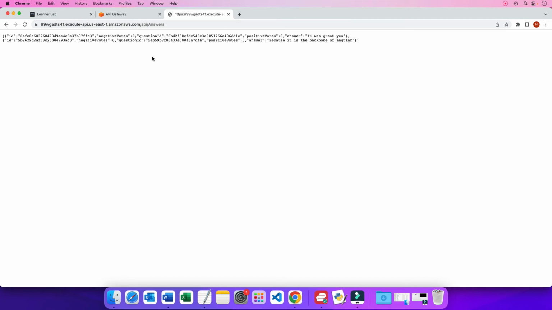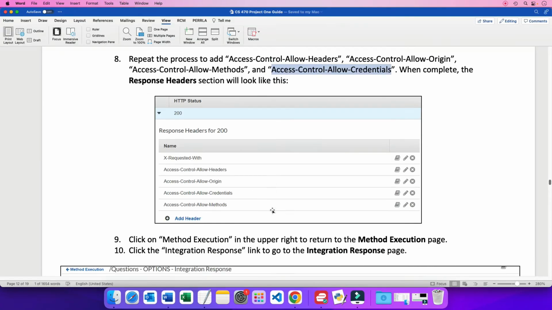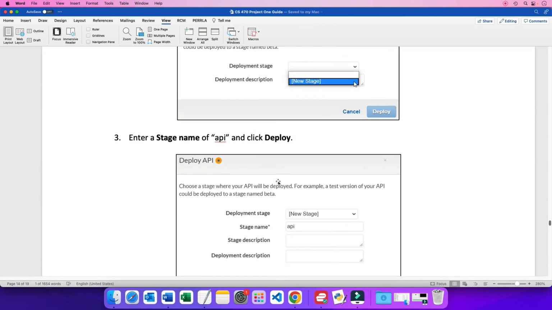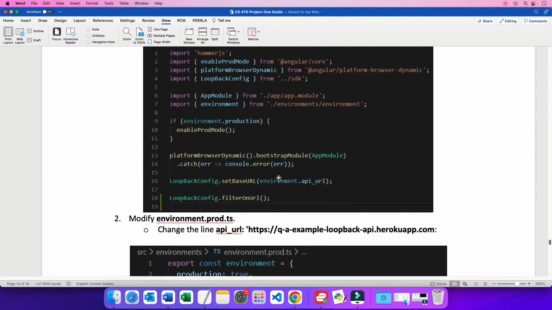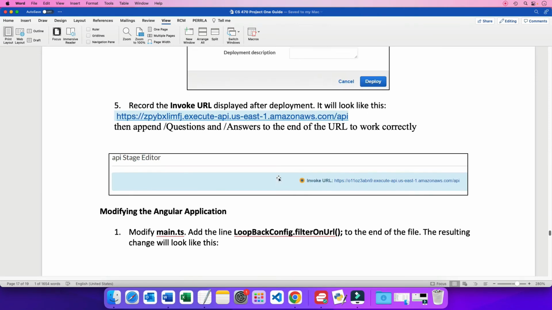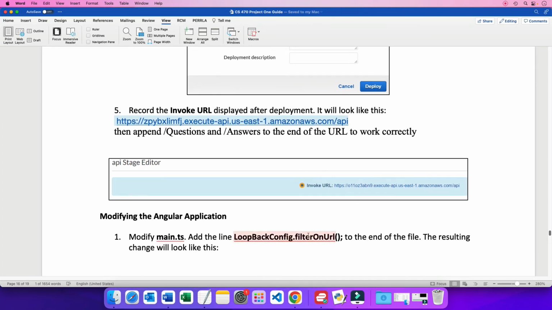Okay, so now I'm done with my API side of things. And now I need to update my Angular application by making some code changes in two specific files, the main.ts file and the environment.prod.ts file. And this is available in our assignment guide. But the point is that we need to update the code in the main.ts file by adding the line loopbackconfig.filter on URL. And this needs to be added to the end of the main.ts file. And you can get that line of code from our assignment guide.